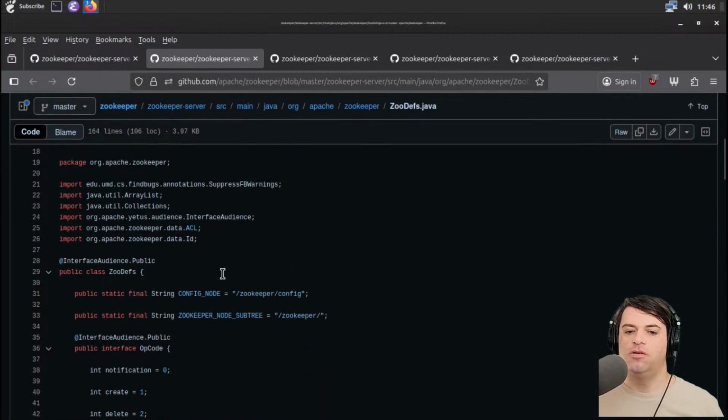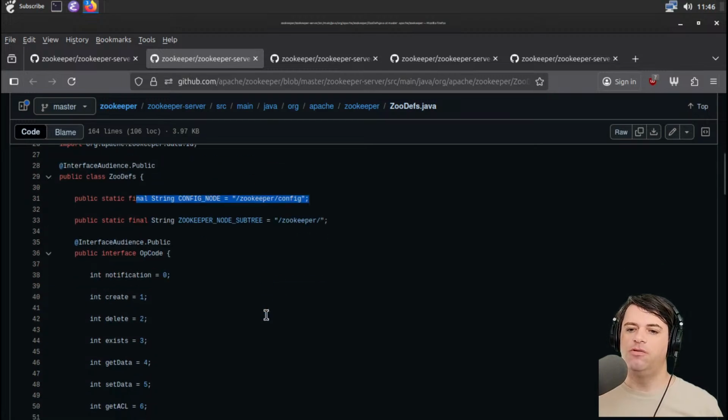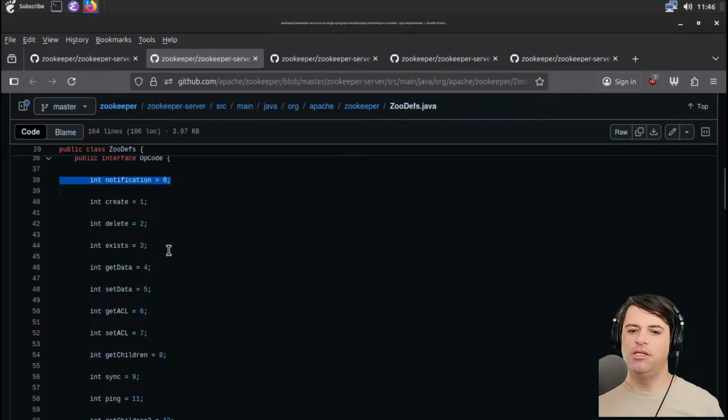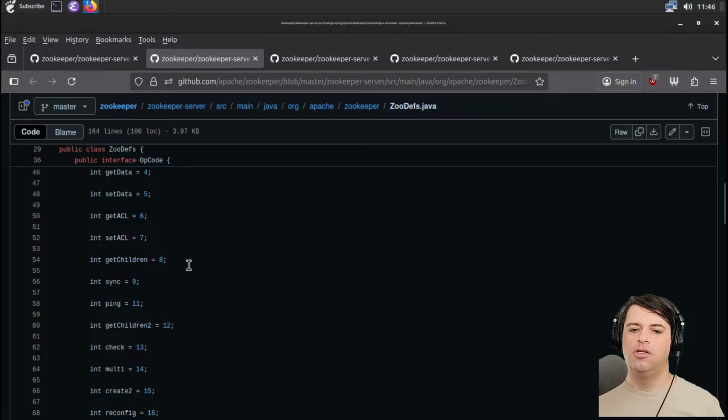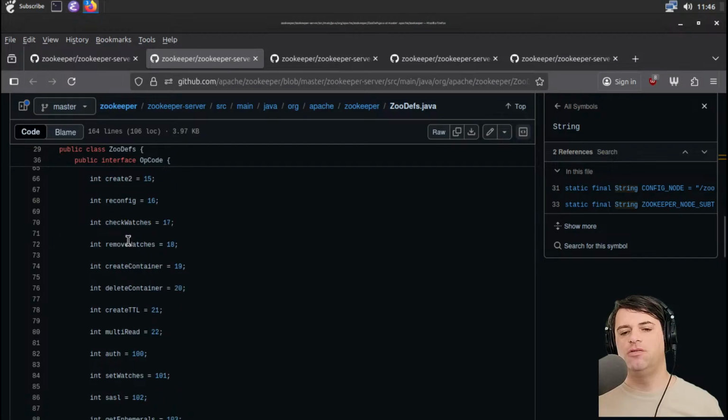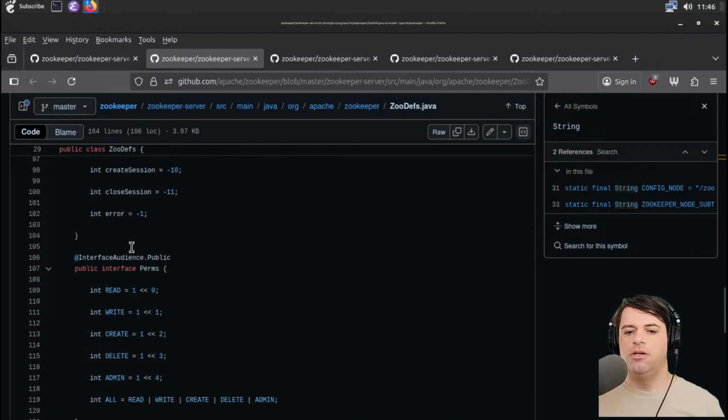Zoo defs. So these are going to be some definitions. We have a config node, which is zookeeper /config. A zookeeper node subtree. And then we have opcodes for notification, create, delete, exist, get data, get children, and these are just integers. So if you send 14, that means multi. If you send 12, that means get children. That's all fine and good.